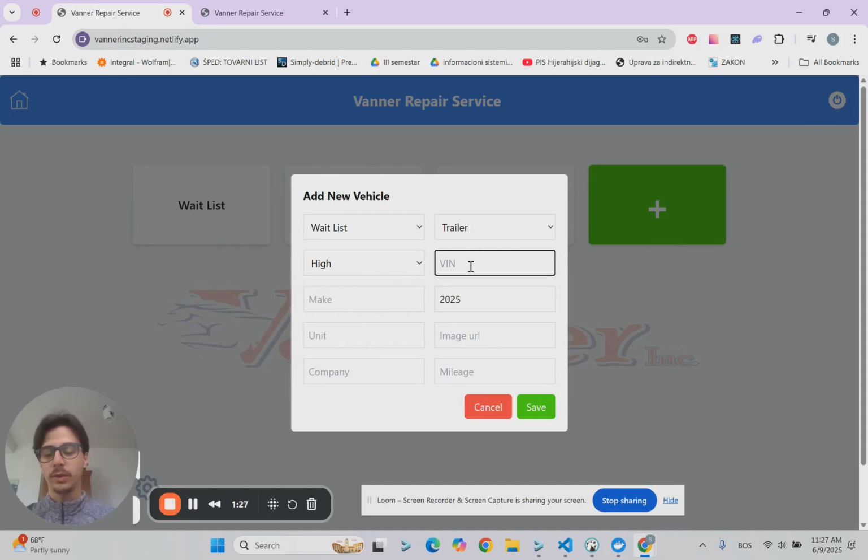Next, this is the VIN. We can put it here, for example, 1, 2, 3, 1, 2, 3. Make, for example, 18. This is the year of production of that vehicle. Then unit, something that is unique for this vehicle. I'll put 1212 this time.